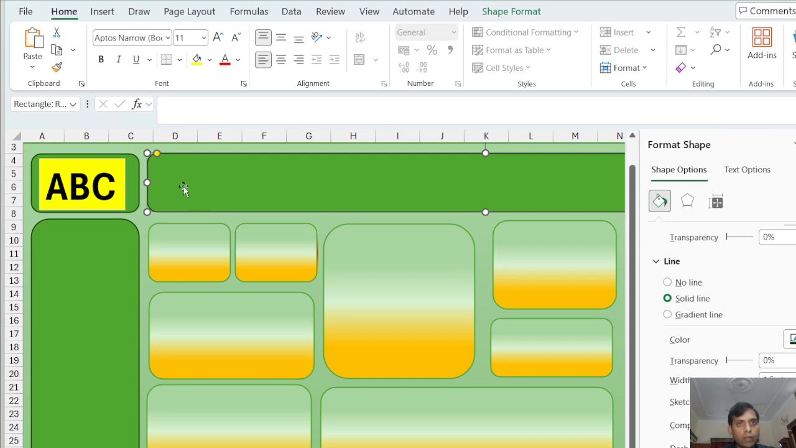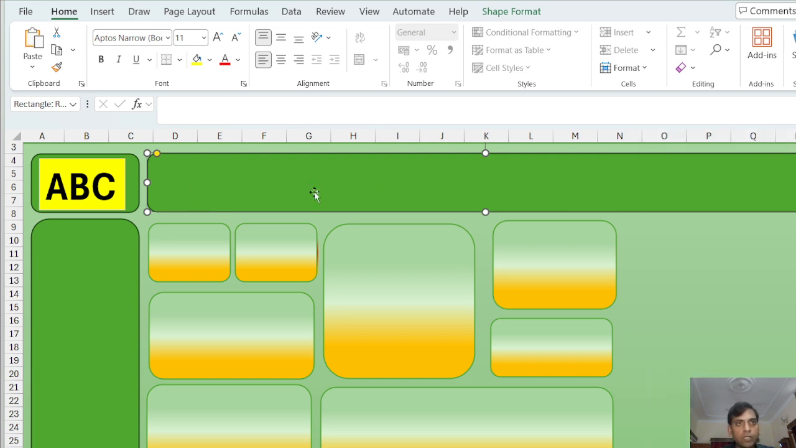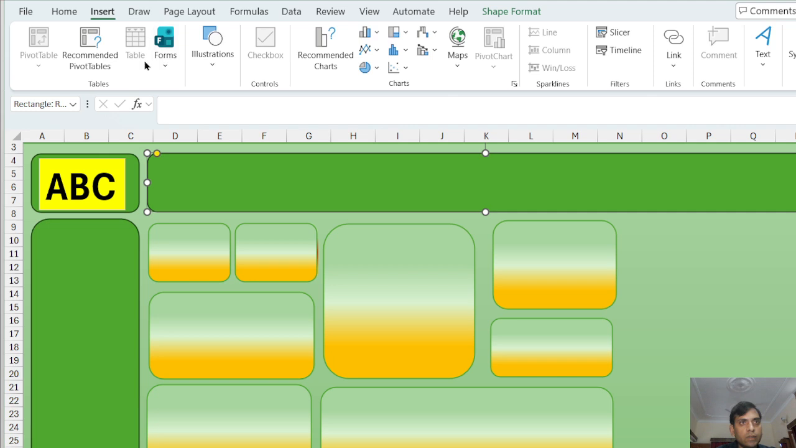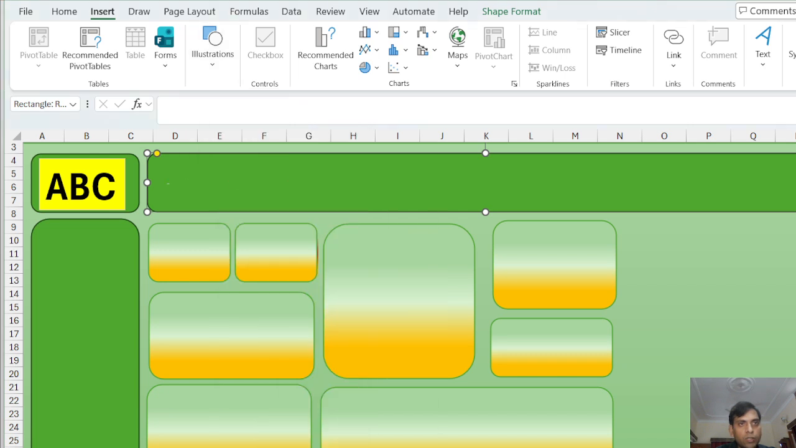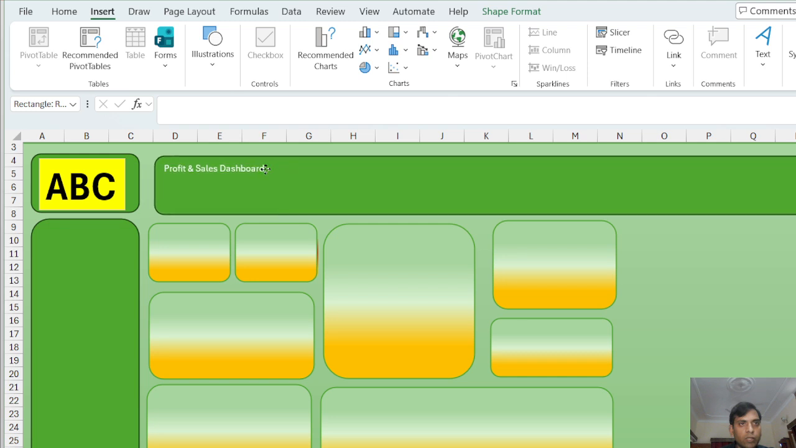And now you can give a name for this sheet. So this is the profit sales dashboard. So we can insert a box again, insert, and then go to illustration, and in illustration this option you can type here profit dashboard or sales and profit dashboard. So we are writing profit and sales dashboard. Now you can increase the size of this font.